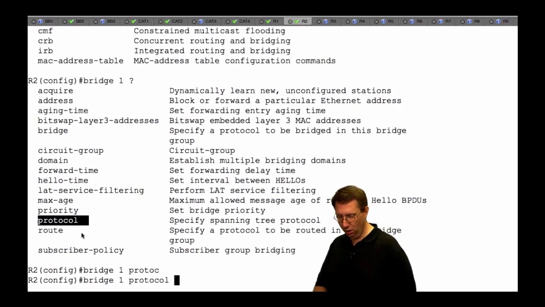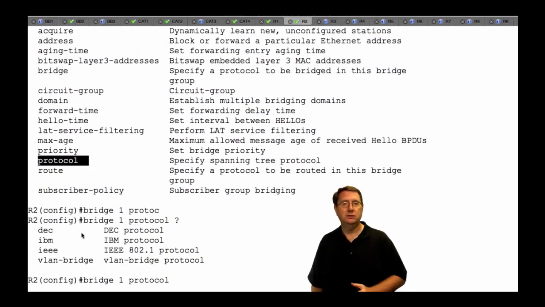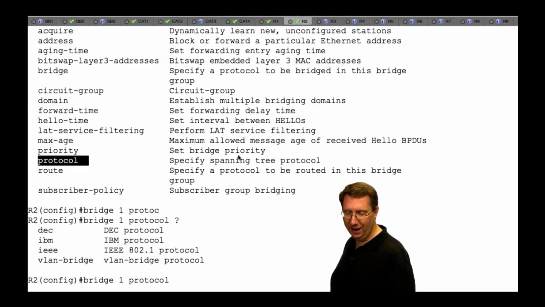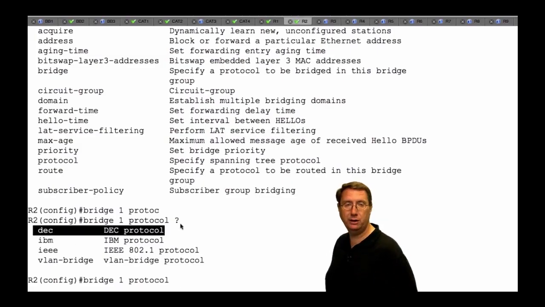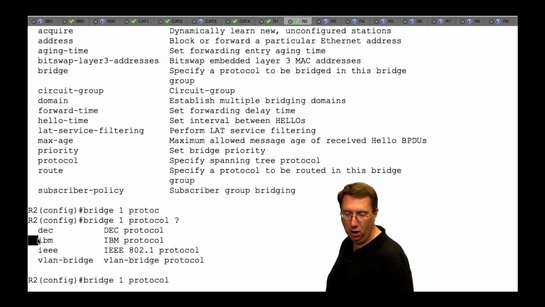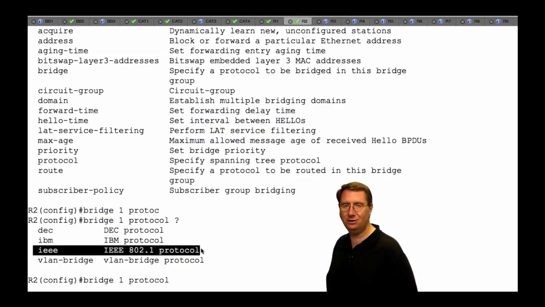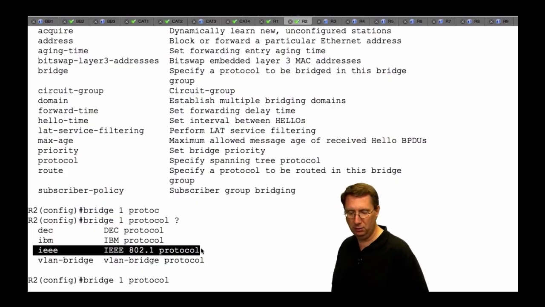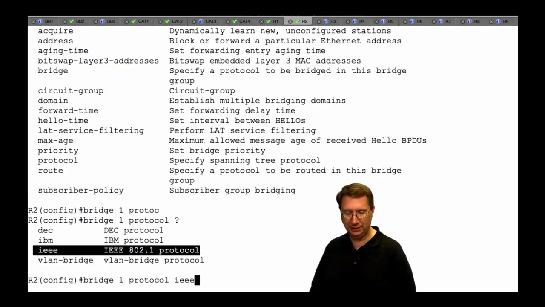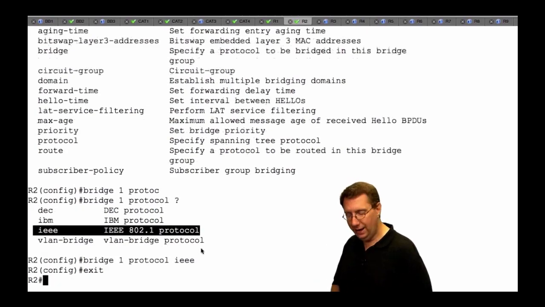Now the moment that I have my protocol, I'll do a question mark, and now I need to pick: do I want to run a DEC switching protocol? Do I want to run an IBM switching protocol? Do I want to run the industry standard 802.1 series bridging protocol? And that's exactly what I want to do. I'm going to come up here and say ieee. Now let's see what happens.